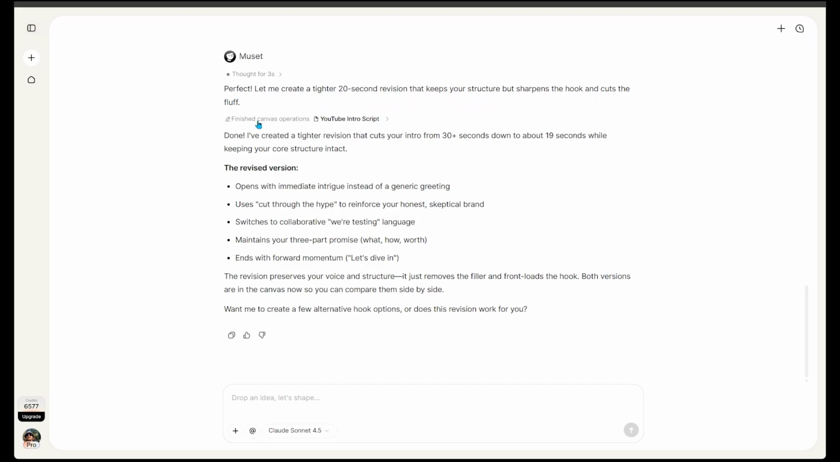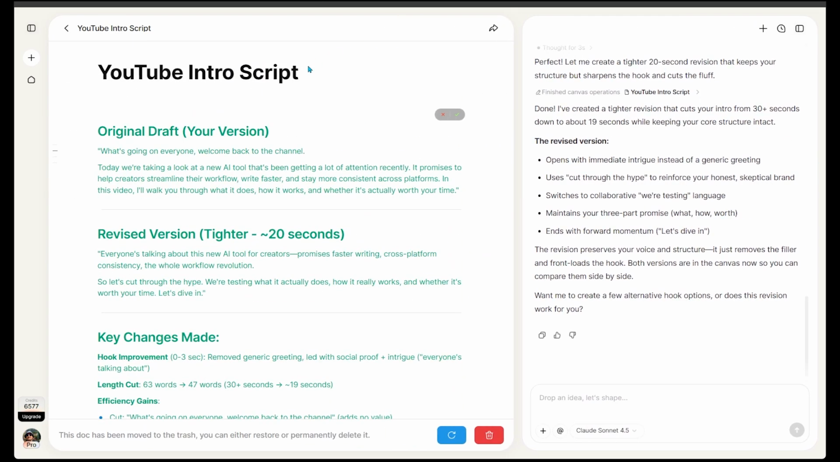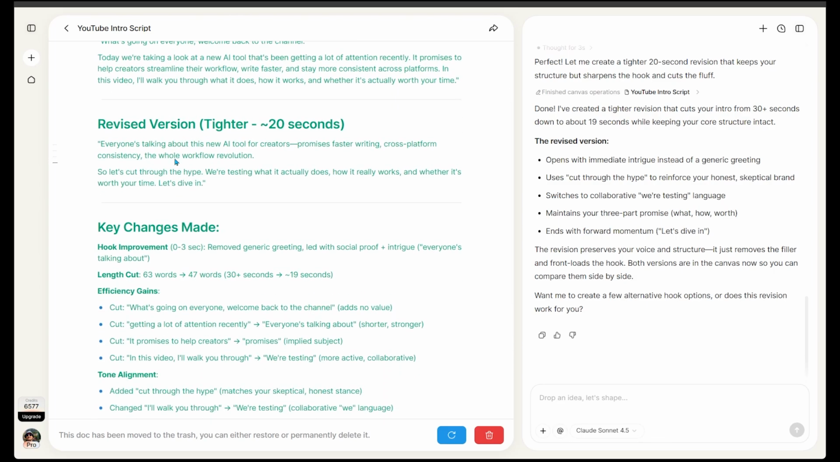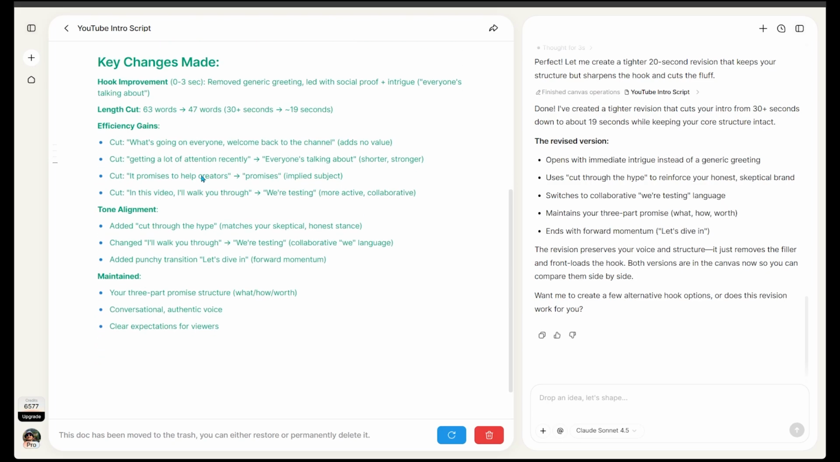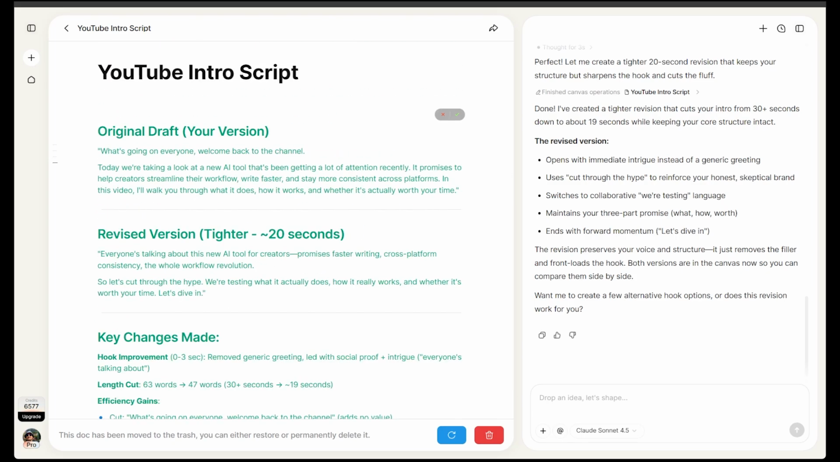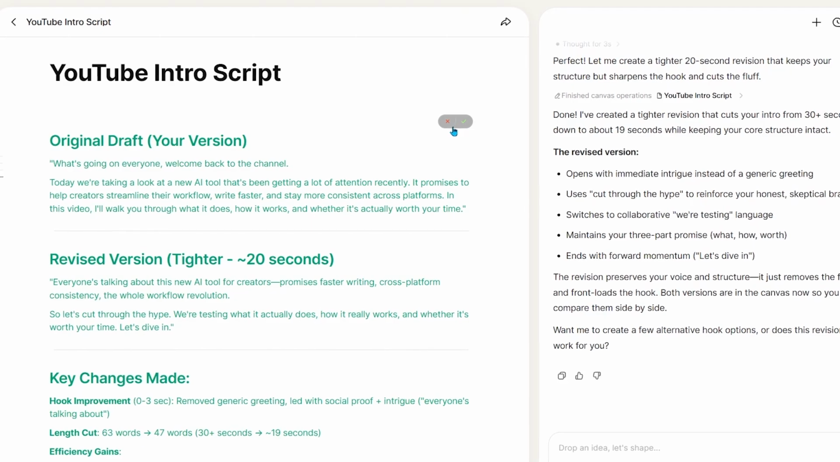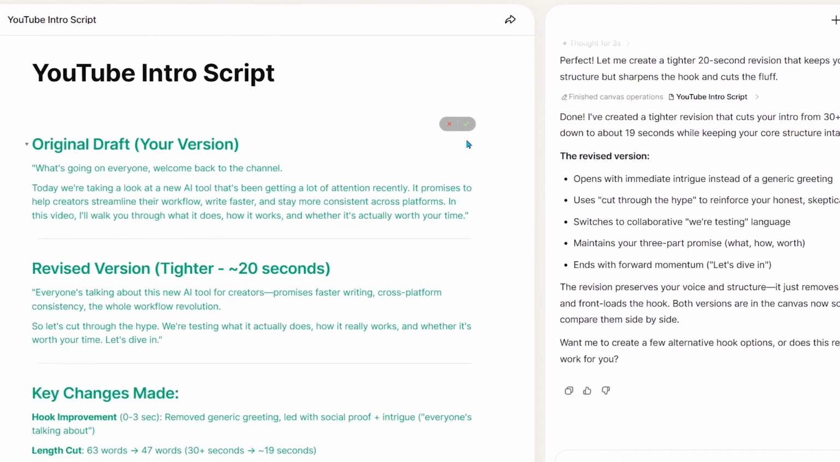And the finished canvas operation is right here, YouTube intro script. So I'm going to click this, and this is going to go ahead and open up the canvas for this specific request. So we can see our YouTube intro script. We've got the original draft, our version, the revised version, and then the key changes made. So as you can see, Muset actually goes ahead and edits the actual text right inside the canvas. So you're going to see all the changes are going to be green, and then you can either approve or decline these changes. So I'm going to go ahead and approve these changes.